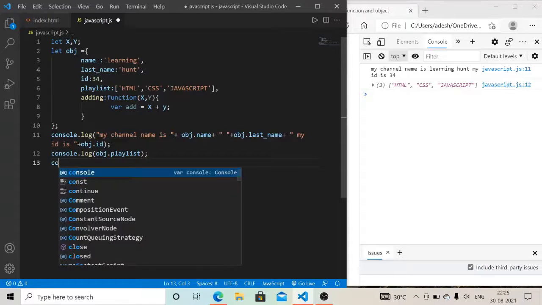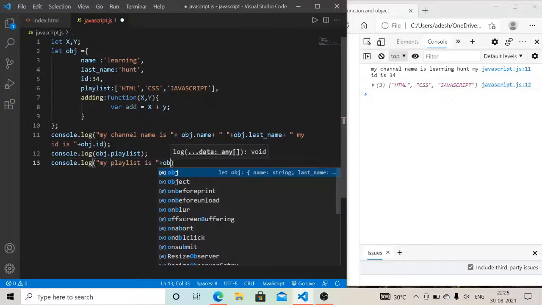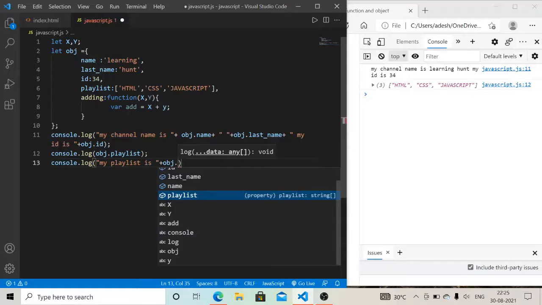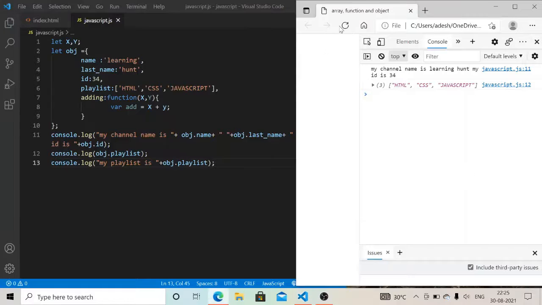So let's call our array. For that I use a string here at first, that is my playlist is obj.playlist. Here you can see that my all playlist is showing with this string. Here you can see my playlist is HTML, CSS and a string.